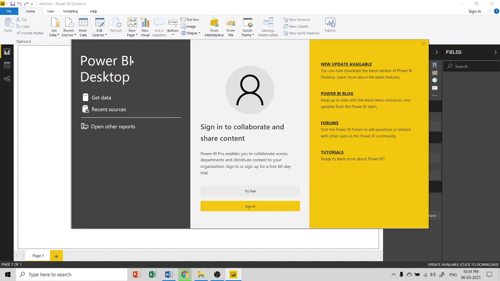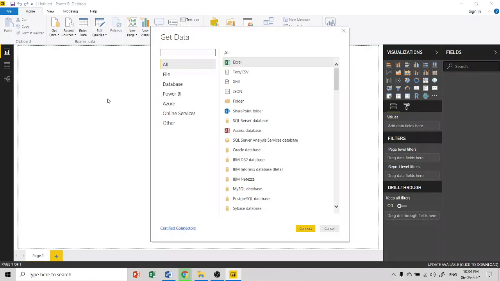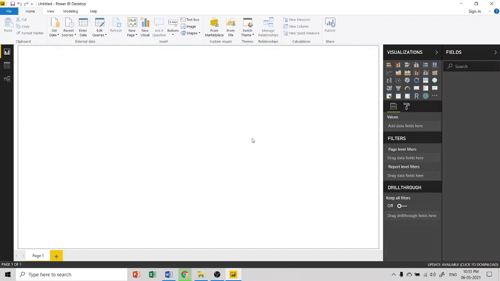So, get data. We are going to import the data from various sources into our Power BI and we are going to visualize the data. So this is my topic which I wanted to show. You can take Excel, you can take any other data. So I can take this SQL Server Analysis Services.